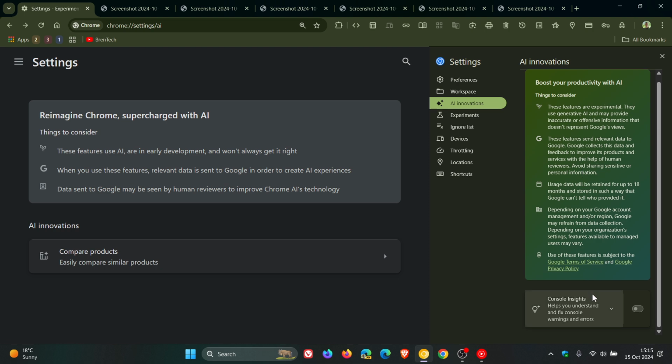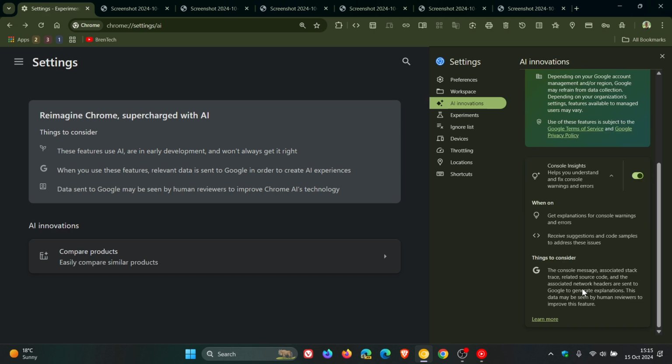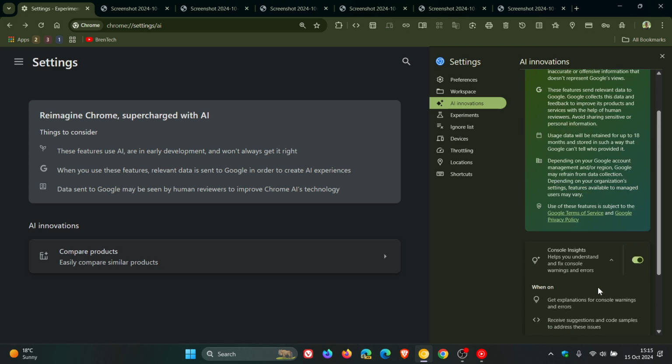And yeah, we get console insights, which is off by default, but if we toggle it on, it says helps you understand and fix console warnings and errors. When on, get explanations for console warnings and errors, receive suggestions and code samples to address these issues, and then things to consider once again if you are using AI.